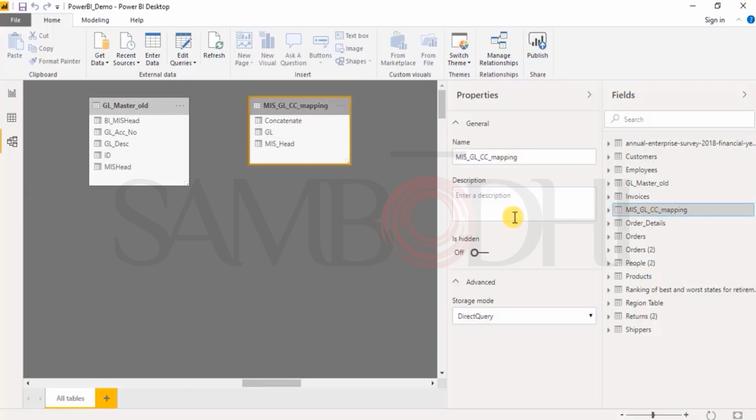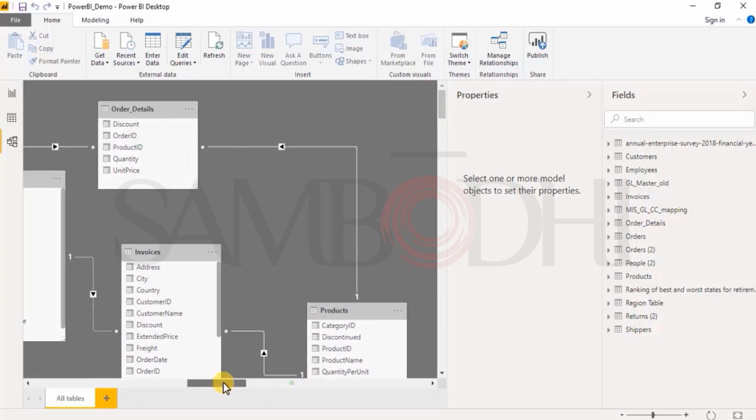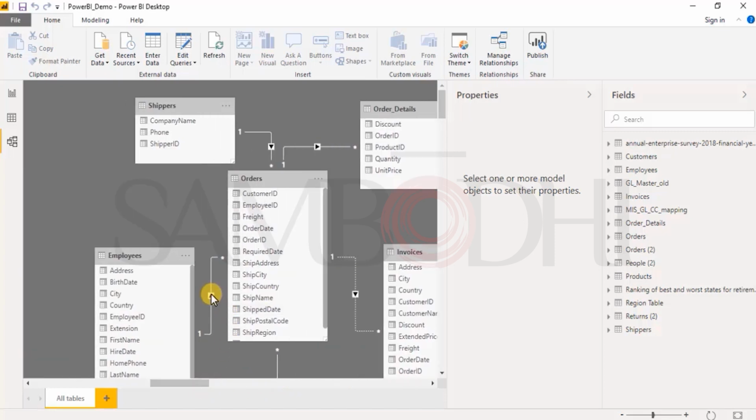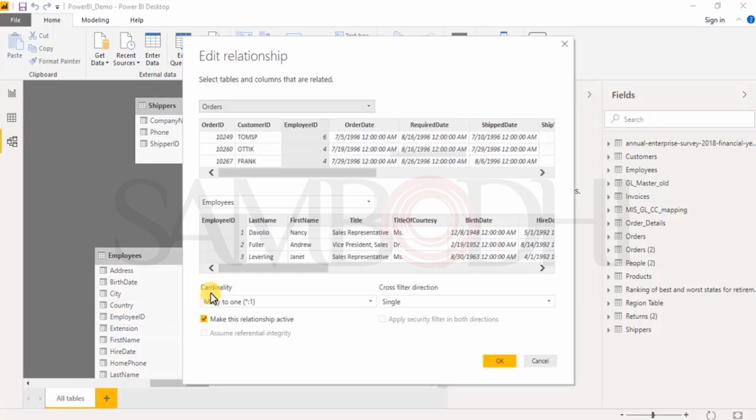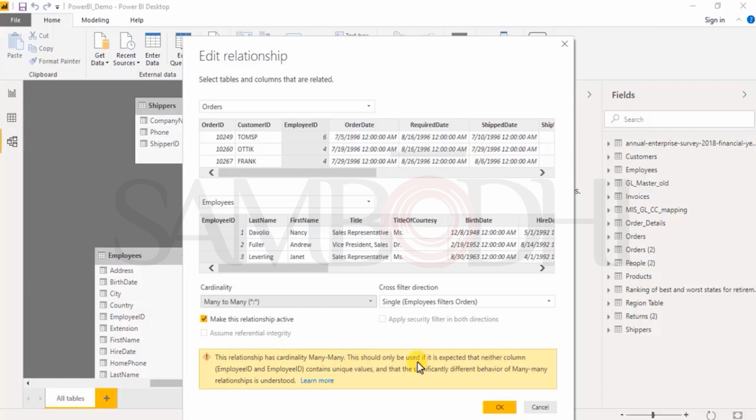Now let's see what kind of property does it have. It has a direct query. At any given point of time, you can change direct query to import. But this can happen only once. You cannot change import to direct query later on. So right now I'm not changing any of its properties. If you want to give a description, you can give it so. Now, a funny thing to look over here is if I try to do this employee ID and employee ID, and if I try to make many to many, this relationship should be used if it is expected that neither column contains unique values significant.